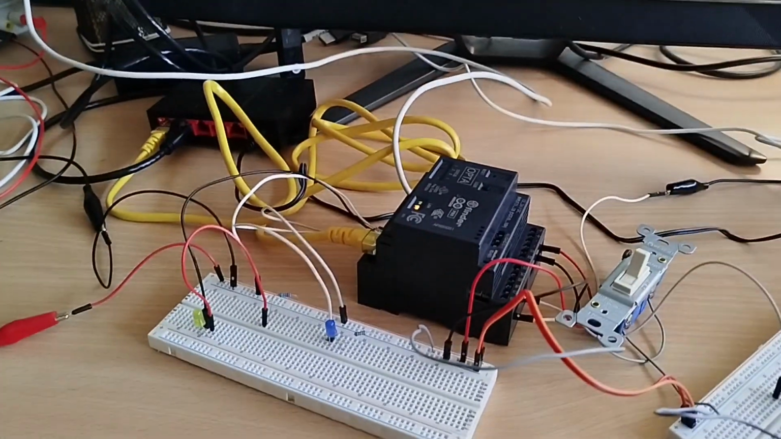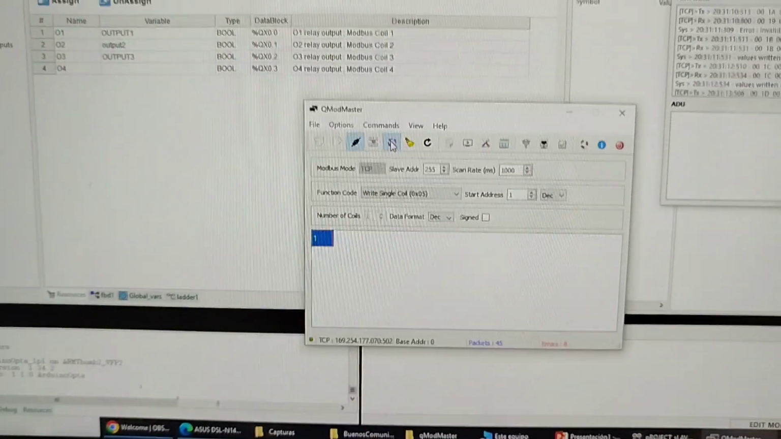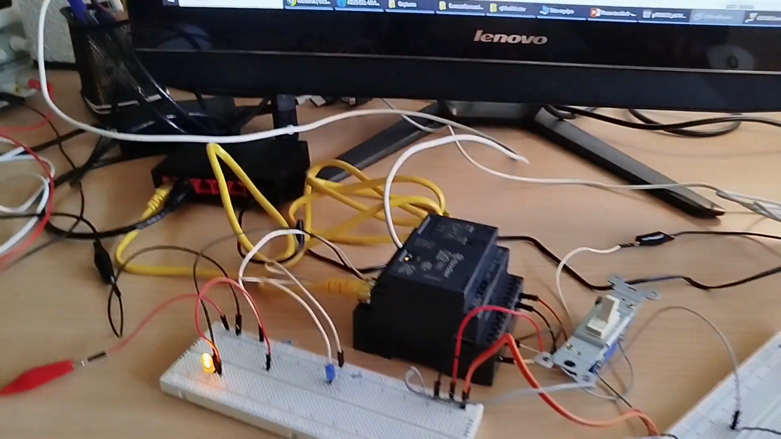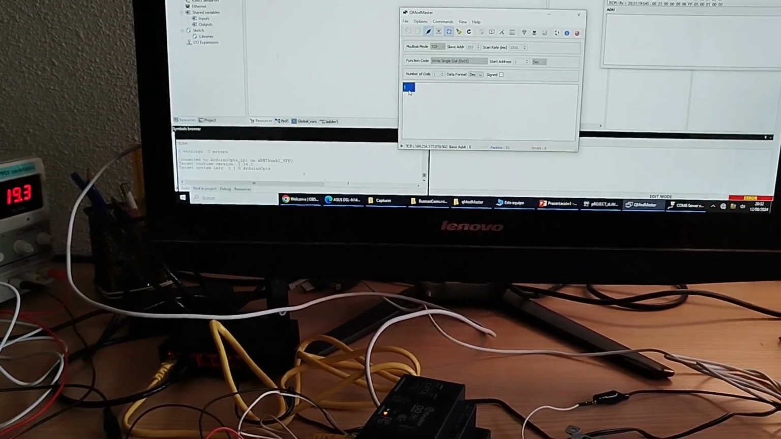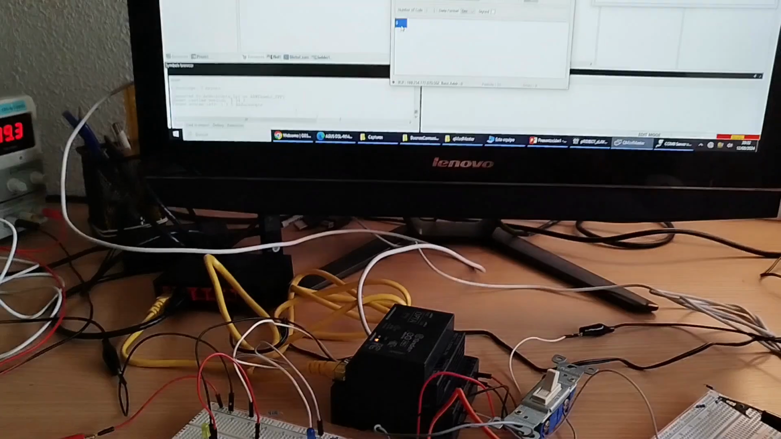then update here, and then it turns on. If we put it to 0 again, so 0, it will turn off.